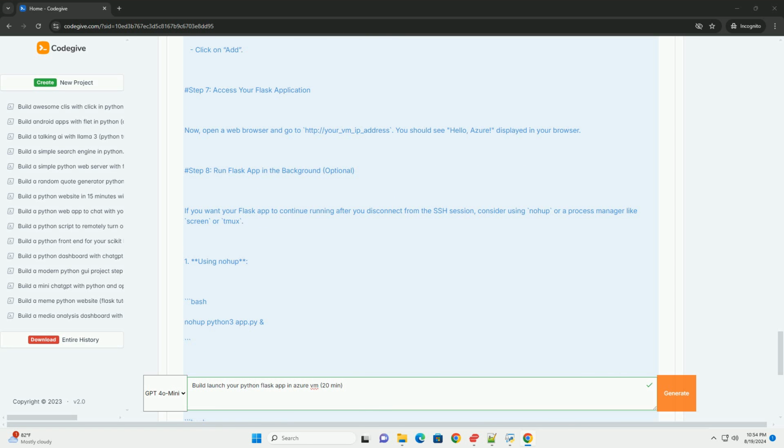Step 8. Run Flask app in the background, optional. If you want your Flask app to continue running after you disconnect from the SSH session, consider using nohup or a process manager like screen or tmux. 1. Using nohup: bash nohup python3 app.py. 2. Using screen: bash sudo apt install screen, screen, python3 app.py. You can detach from the screen session by pressing Ctrl+A then D, then reattach with screen -r.